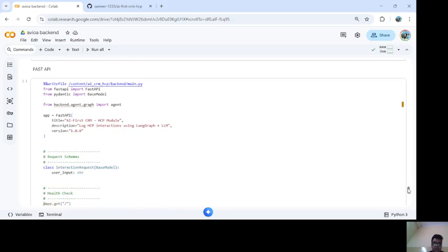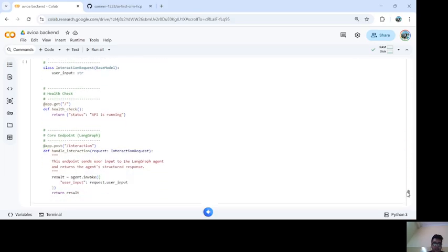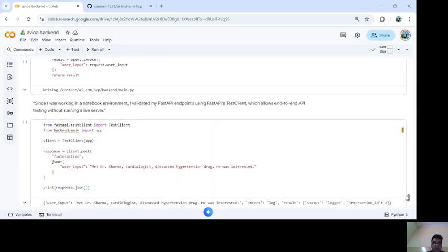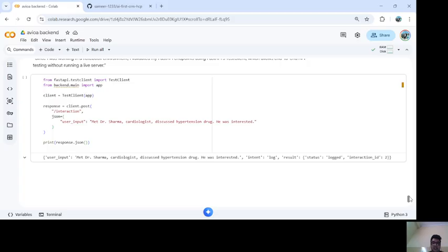Then we have the FastAPI, the most important part. Since I am working in this notebook environment, I validated my FastAPI endpoints using FastAPI TestClient, which allows end-to-end API testing without running a live server. So as you can see, this is my Colab notebook. This clearly demonstrates my state graph usage, tool orchestration, and LLM driven reasoning. This experiment guided the first backend implementation, as you can see.